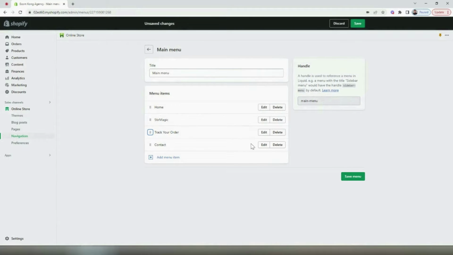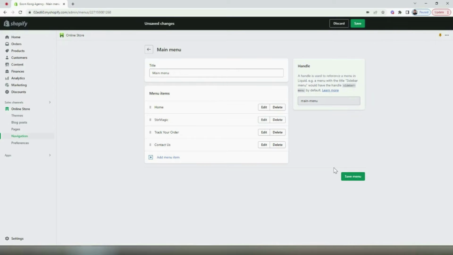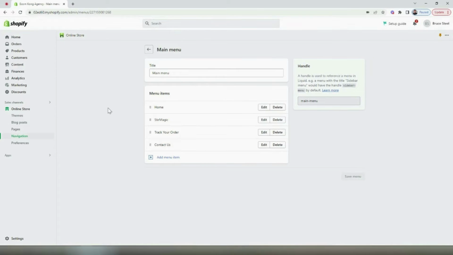And then I want to change the Contact button to say Contact Us. And it's already set up with the Contact theme, so just select Apply Changes and then Save Menu. Now the main menu is short and it's set up to drive traffic to the Stir Magic page. It builds trust with customers by having the Track Your Order and the Contact Us pages available. I think we're good to go.